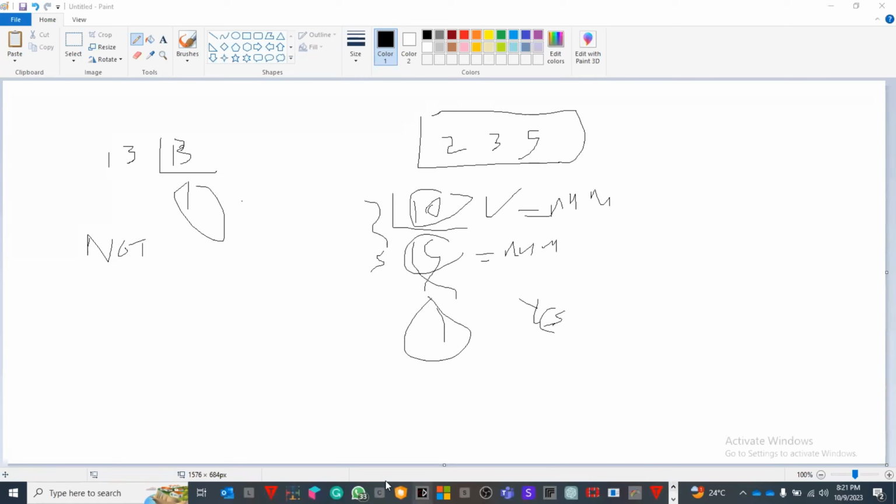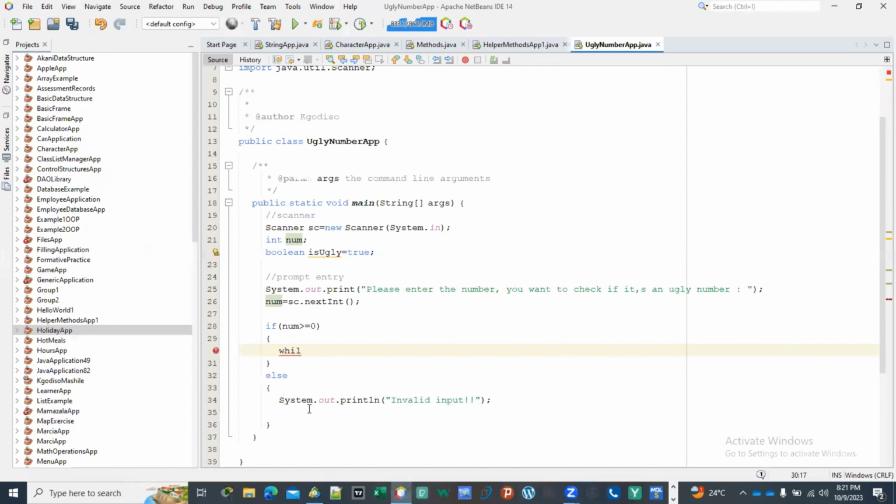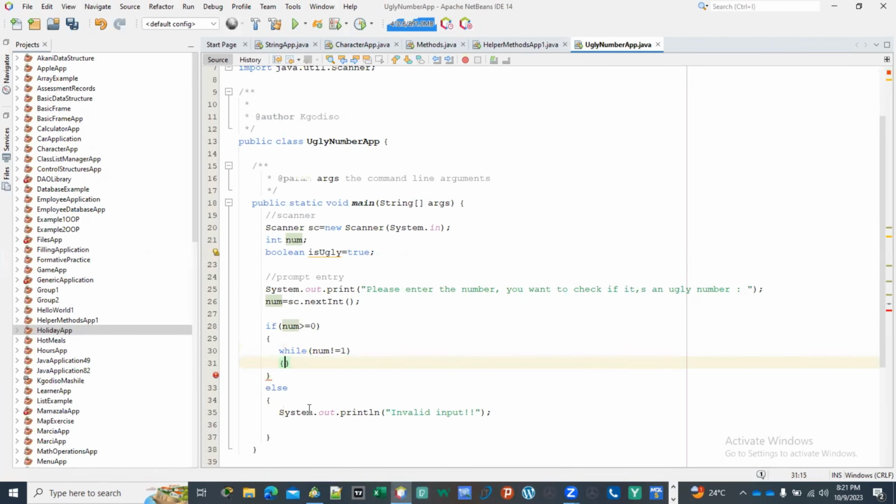So what I'm going to do is that I'm going to use a control structure, which is your iteration control structure. The iteration control structure that I'm going to be using here is a while loop. So let me just quickly go back to my NetBeans. So I'm going to say while num is not equals to 1. So as soon as it hits a 1, I want this program to stop running.